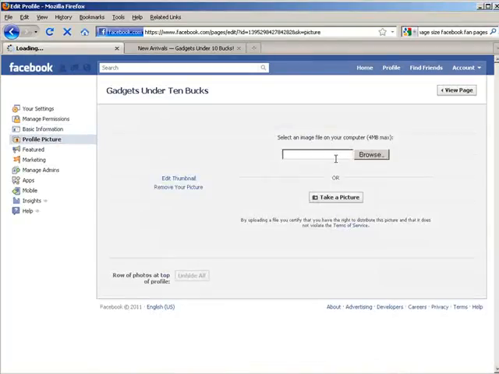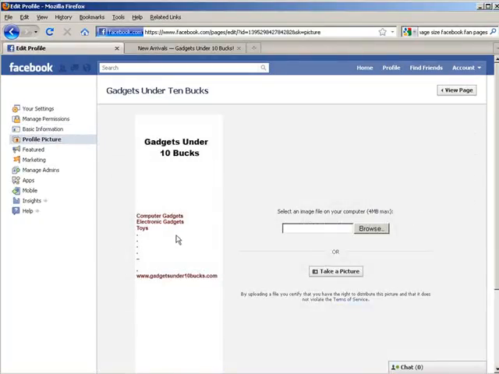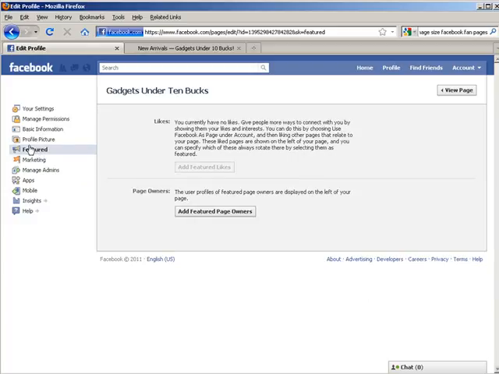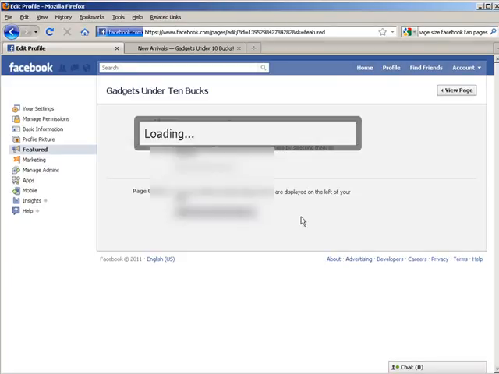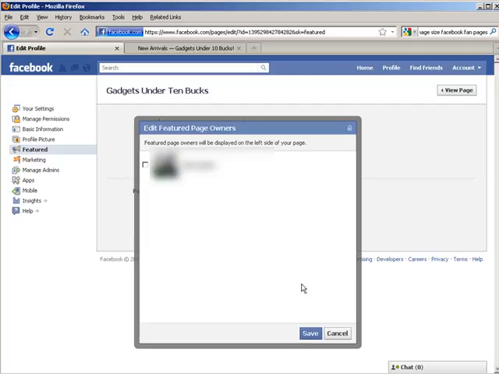Okay, our profile picture we've already done. Okay, now under the featured section here, it shows our likes. So if we have likes for another page, it'll show up here. So we can add a featured likes. Okay, currently I don't have any. And user profiles of featured page owners are displayed on the left of your page. So we can add a featured page owner, and then we can pick through the list here.